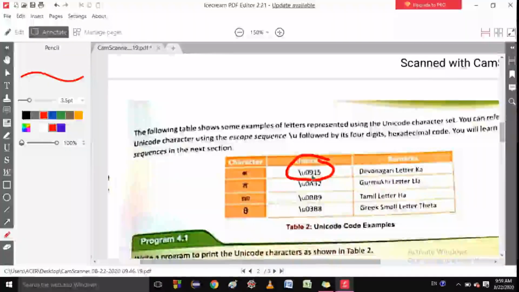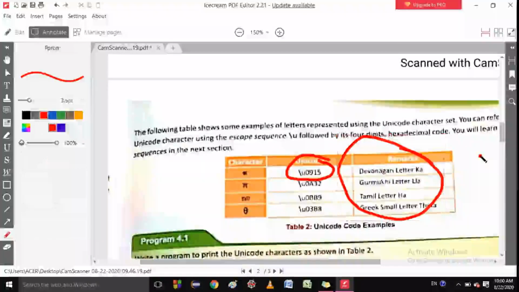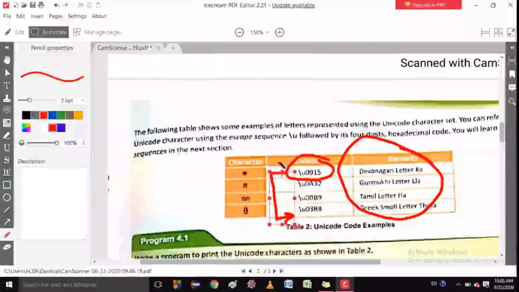Backslash u 0915. This is the Ta. So these are the symbols. No need to worry about how you will remember these numbers. Nothing to worry about, you just need to know the concept. What is the meaning of Unicode character set? What is the meaning of ASCII character set?